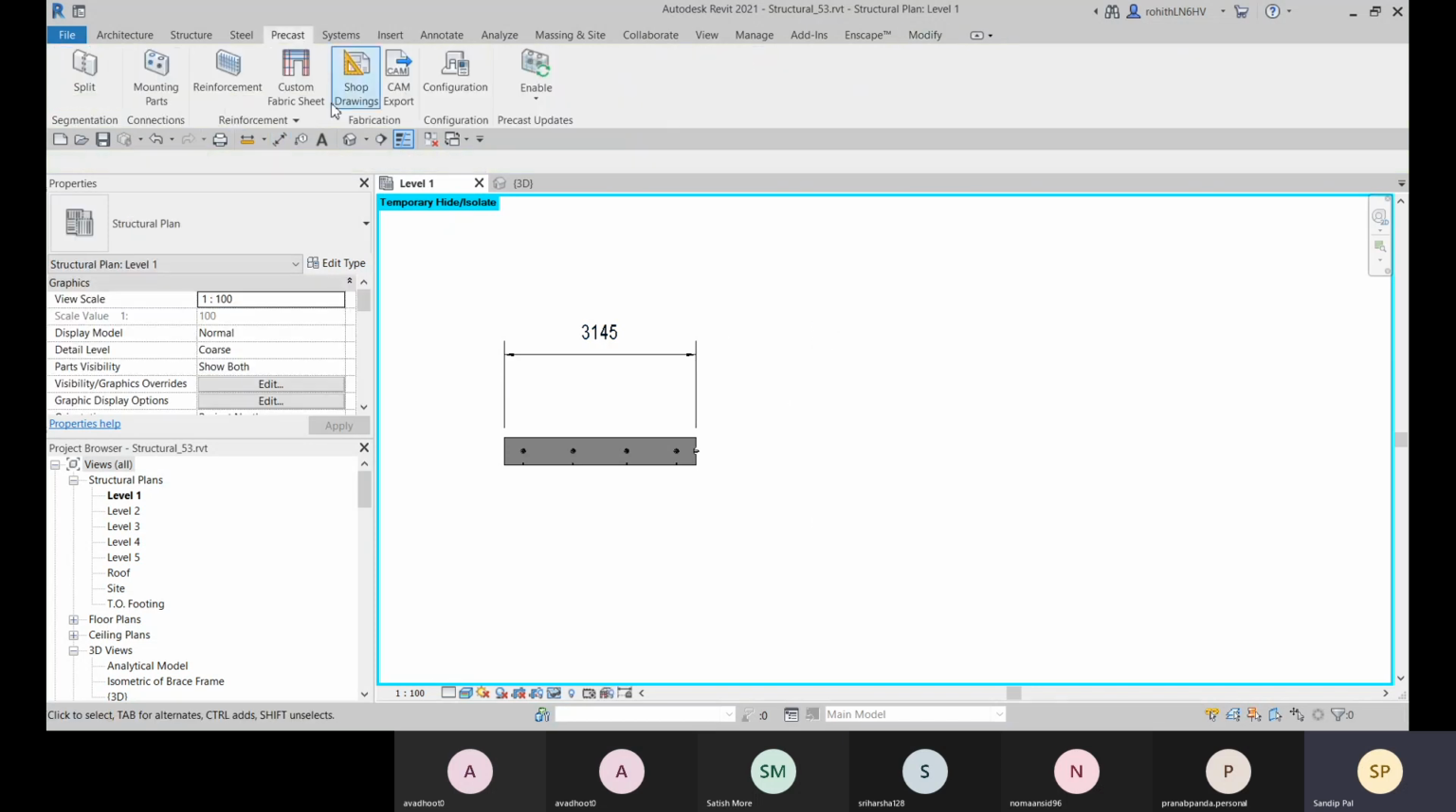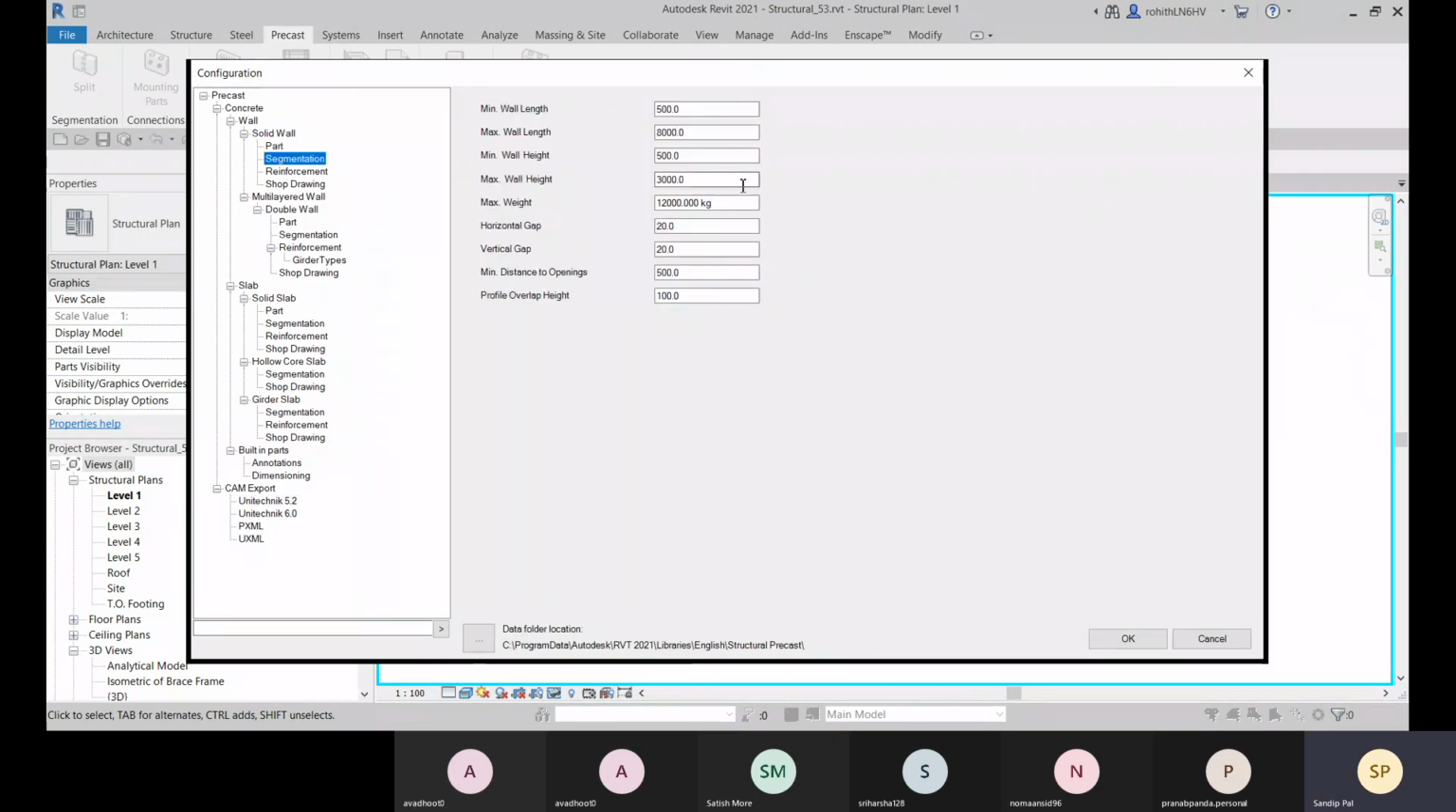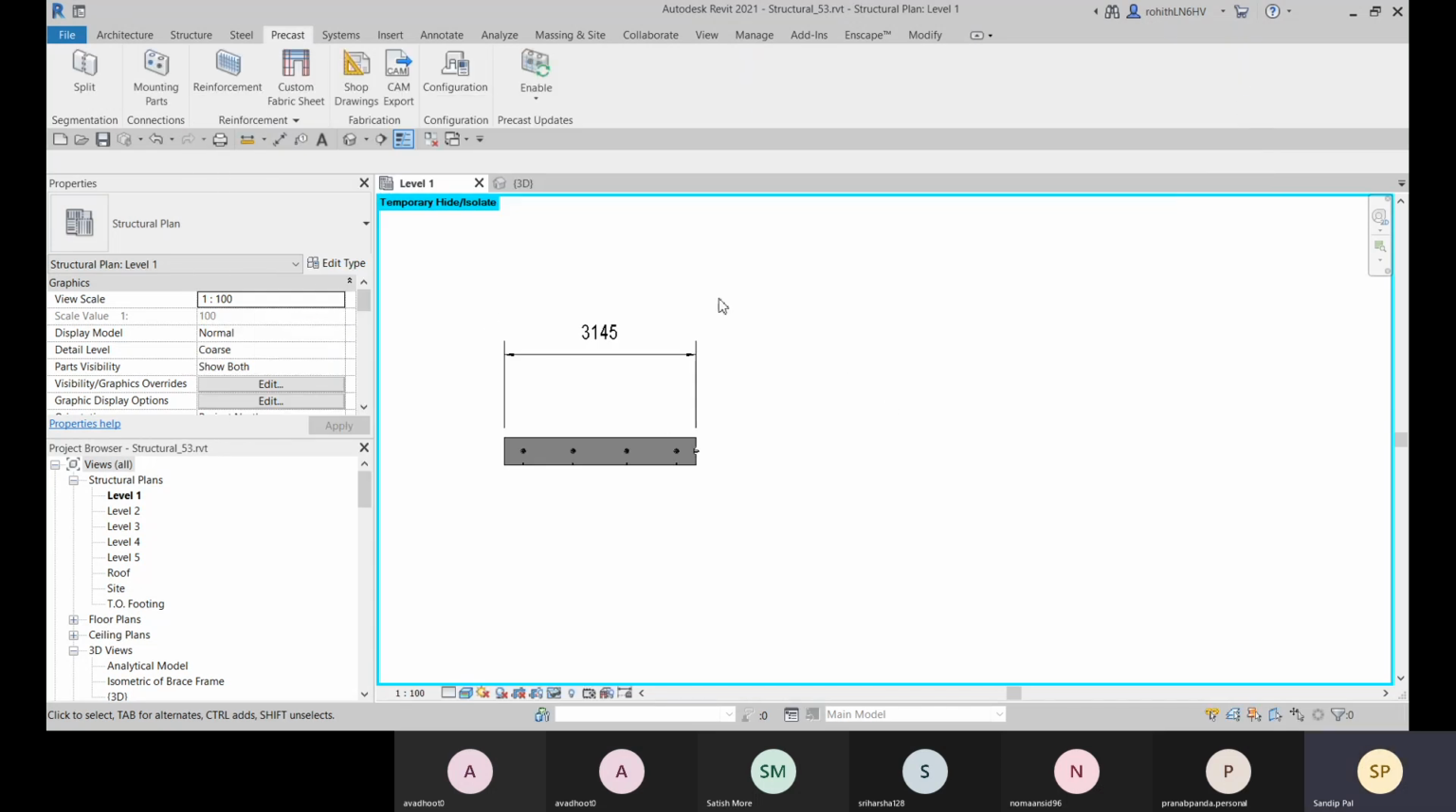You can go to precast and configuration, and for the solid wall segmentation, there you can see that it is divided in between that maximum length and minimum length. It will never exceed the maximum wall length and all these maximum properties. And as per the total length of the wall, the division is completed.